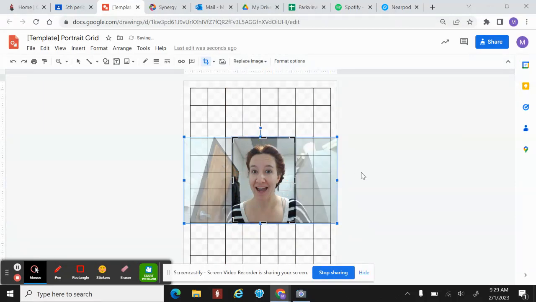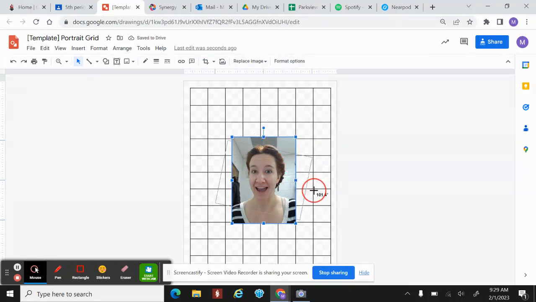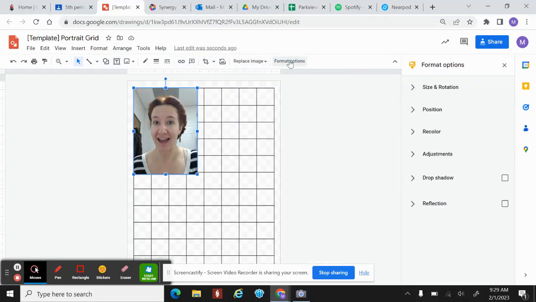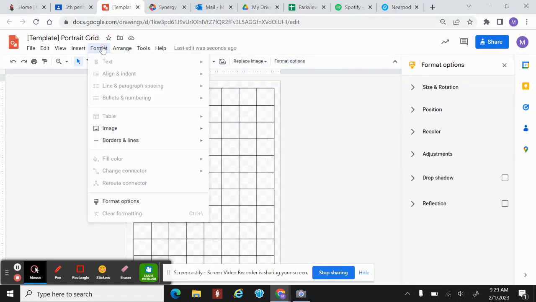Now, if it were that it's wider than it is tall, then I can grab this and rotate it, but that's not the case for mine. Mine is a portrait orientation. Yours might be different. I'm going to grab it and put it up here in the top corner so it matches up with the grid. I'm also going to make this black and white.